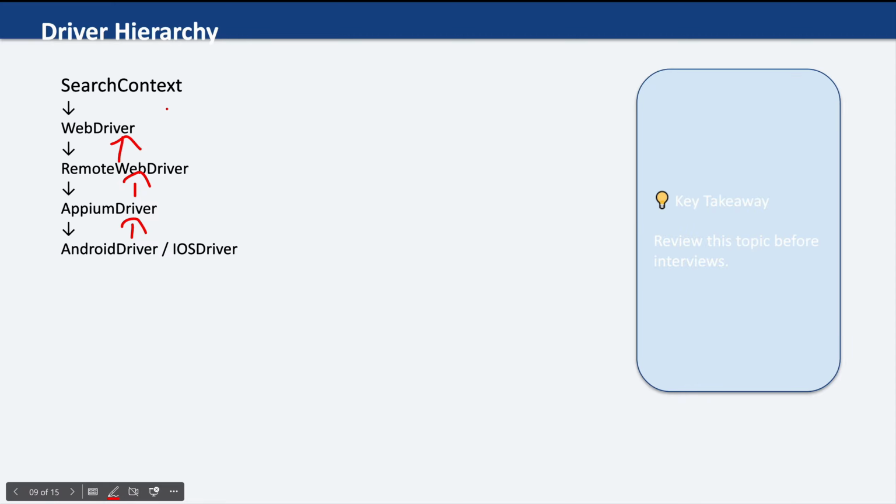When it first searched the content, it went to the web driver. So in web driver we have web elements. The web elements go to the remote web driver, it searches for the web driver, then Appium driver will tell you how to work inside the Android. Then when it went to the Android driver, it gives the features from the Android. So this is the driver hierarchy. Let's move forward.